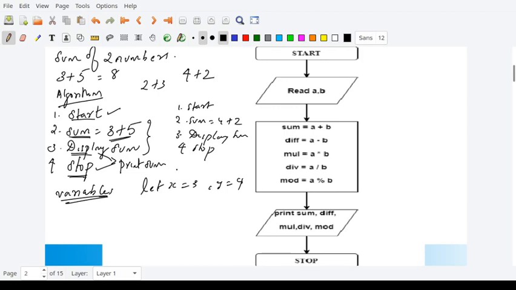In the calculator, if you want to find out the sum of 3 and 5, you press 3, then the plus button, then 5, then equal to, and you get the sum of 3 and 5. Similarly, what we expect is you write an algorithm which will read the values from the keyboard. I want to find out the sum of any two numbers. Those numbers should be entered from the keyboard.